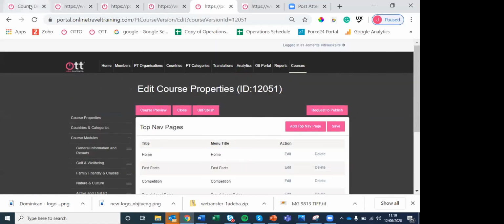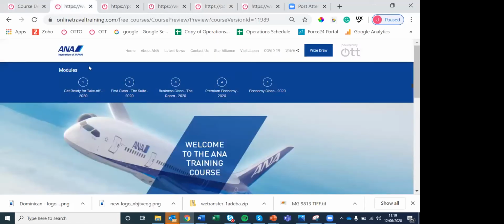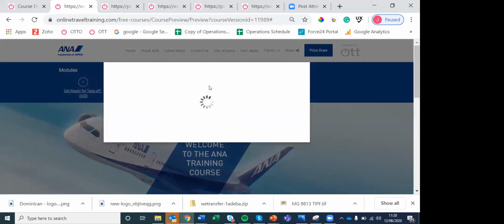Now, the last thing that is also good to know is how to make some small changes in one of your module pages. So I select NA course. I'll select module 1, just to give you an idea. Loading a bit.